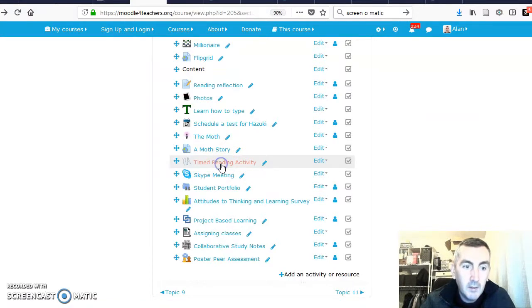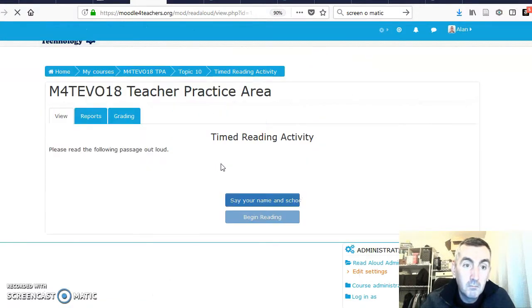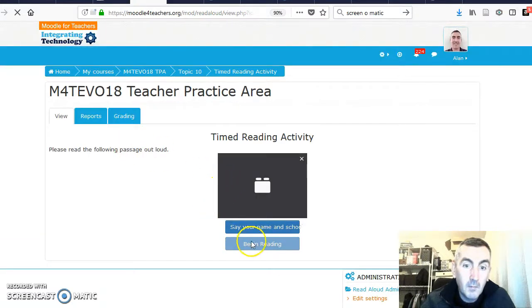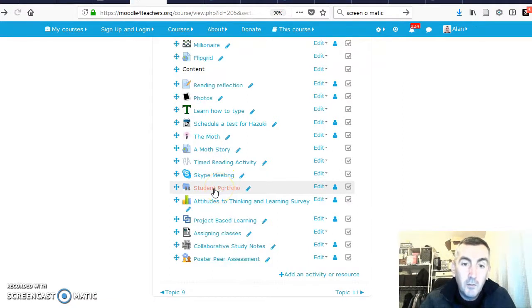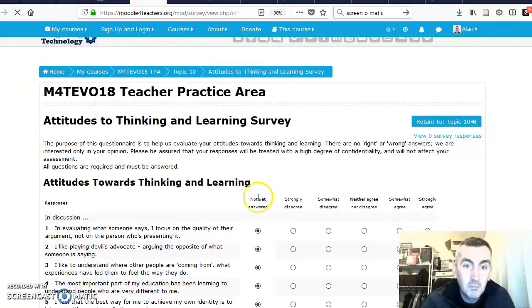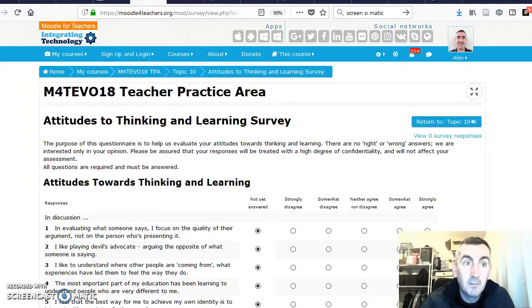Timed reading activity looks good. We begin reading. I put in a script we've got to read. Skype meeting. Student portfolio. They can save files into portfolio. Attitudes to thinking and learning survey. There's already surveys in there. I thought it was quite useful. Well, I'll show you this quickly. Great, it's already made.